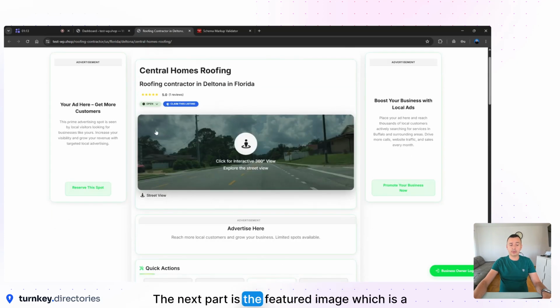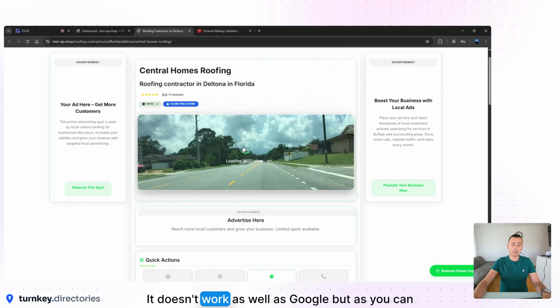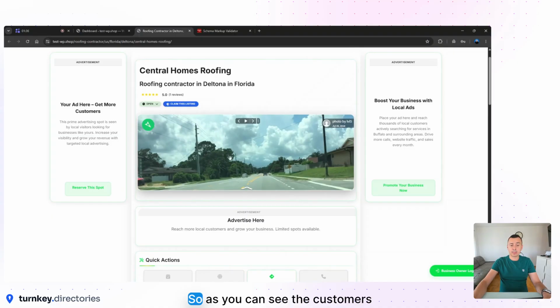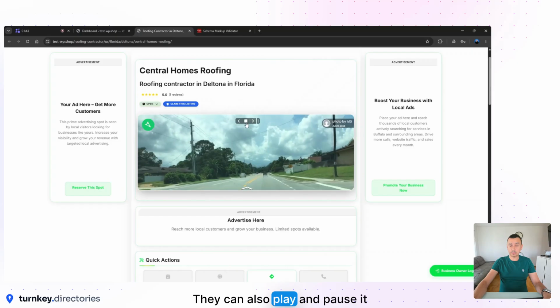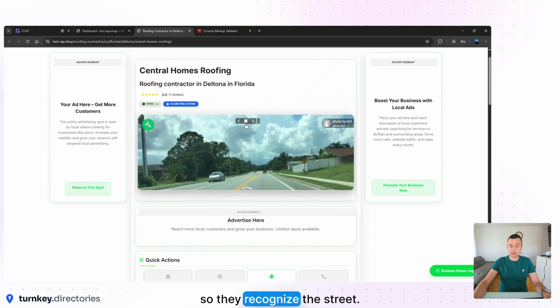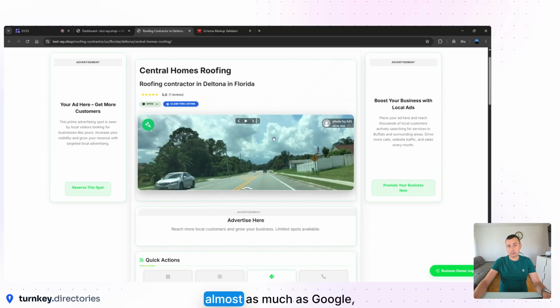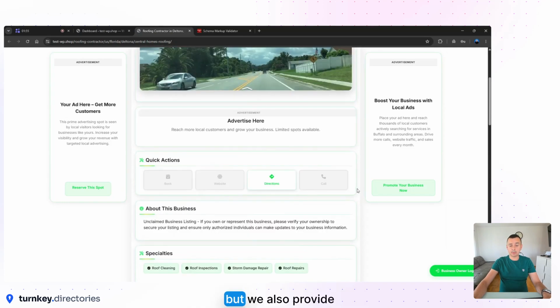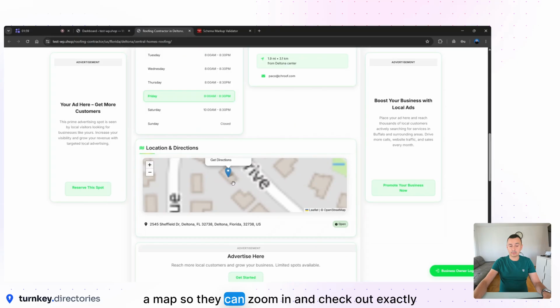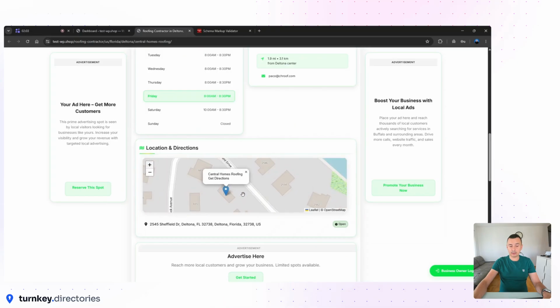The next part is the featured image, which is a feature that no other directory offers, and it's also free. It's similar to Google Street View, but it's a free crowdsourced software. It doesn't work as well as Google, but as you can see, it's pretty darn good. So as you can see, the customers can exactly see the address. They can also play and pause it, so they recognize the street. It's very useful, almost as much as Google Street View. But we also provide a map so they can zoom in and check out exactly where the business is.